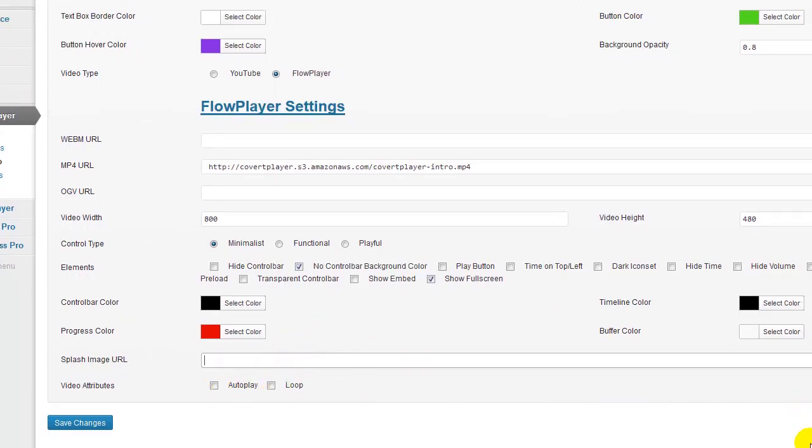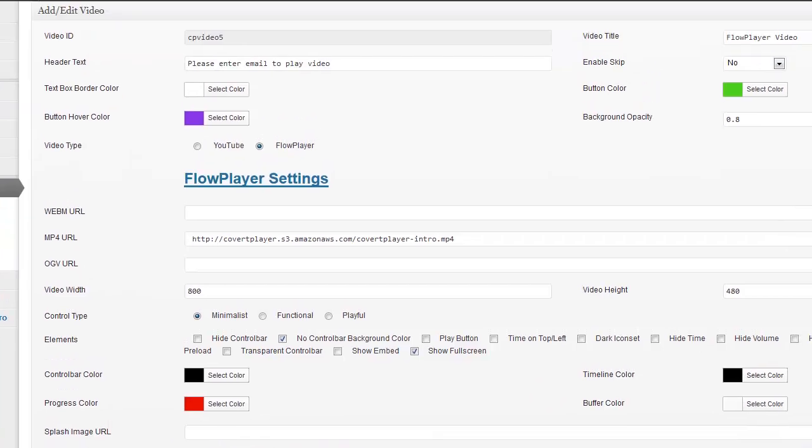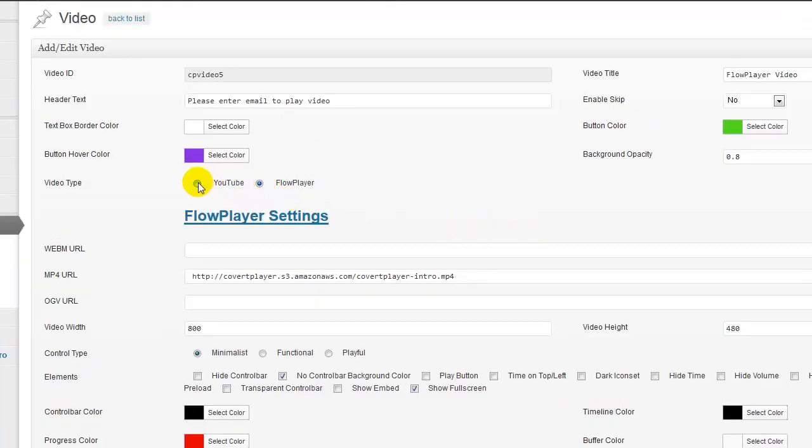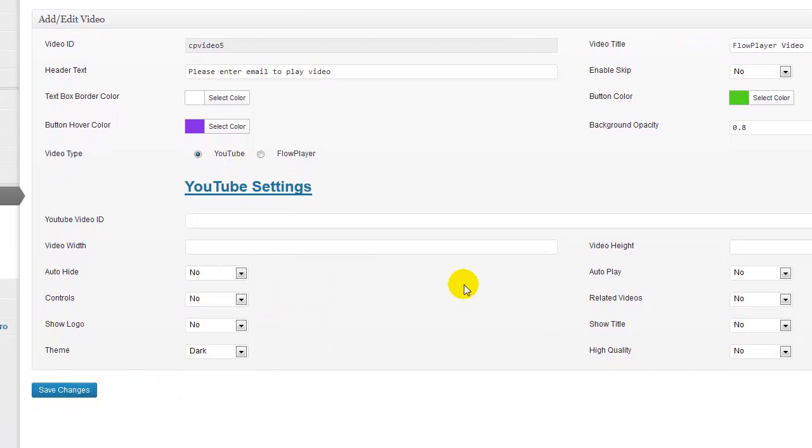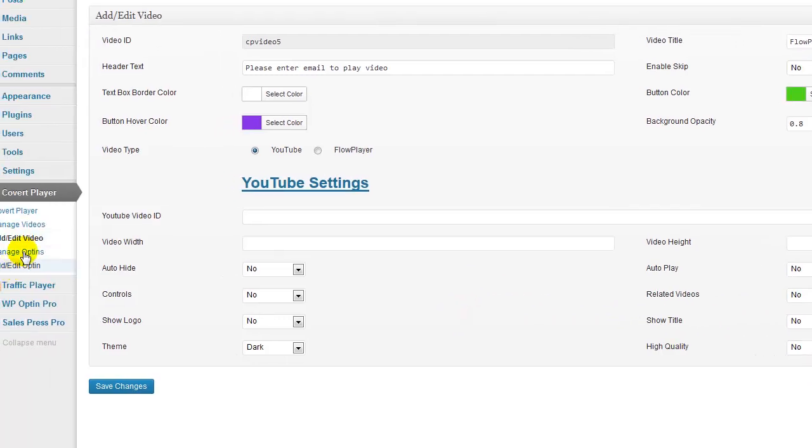Now for the YouTube, I'll show you the YouTube options. Let me come up here, and all you gotta do is click on YouTube. And once again, the same settings up here, but down below, obviously you got a lot of different parameters you can have. You put in your YouTube ID right there, the width and the height. And again, here's all the parameters: auto hide, control bar on or off, show the logo on or off, autoplay yes or no, show title yes or no, and if you want HD, you select it right there. Very, very cool.